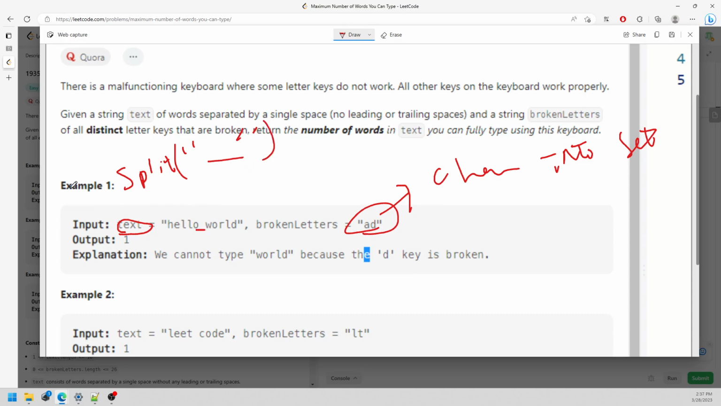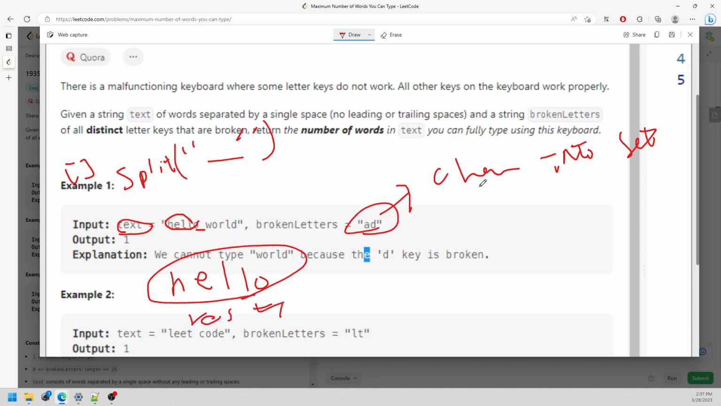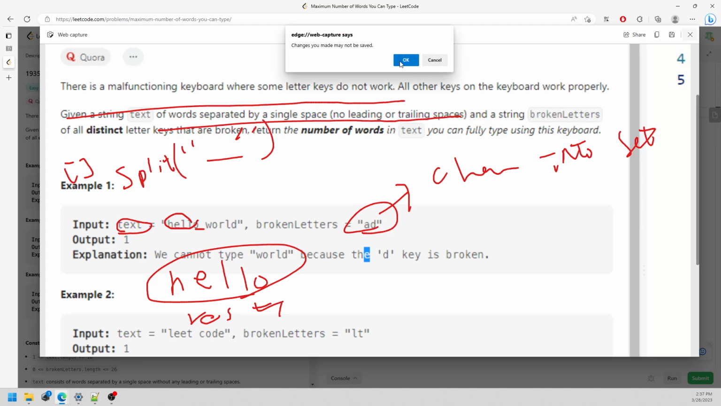So I have the array of strings, and then for every single word, I'm going to traverse every single char. So I'm going to say, is H inside the set? No. Is E inside the set? No. Is L? No. L? No. O? No. Then if the word is valid, I'm going to increment my counter. So this is pretty much the idea. If you just look at the prompt, this is actually pretty straightforward.